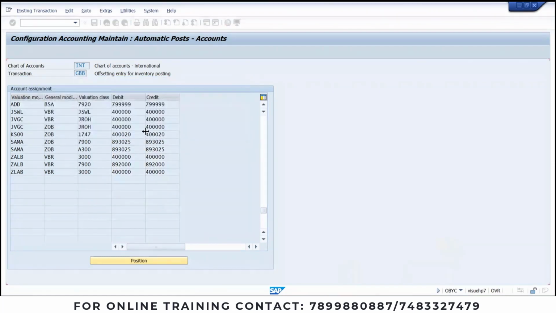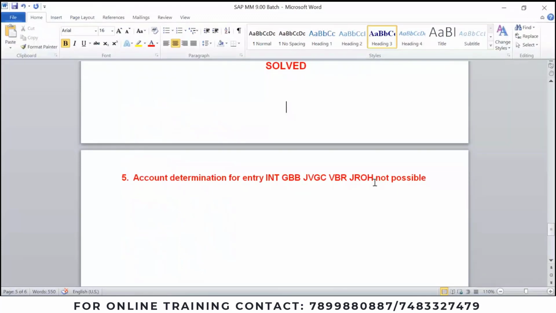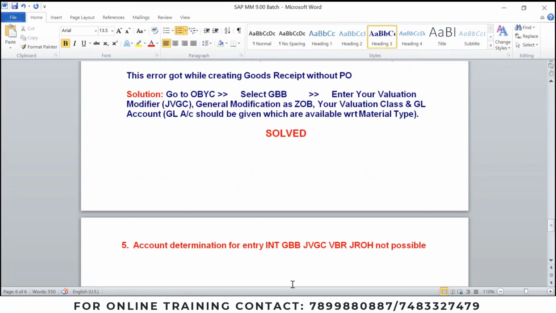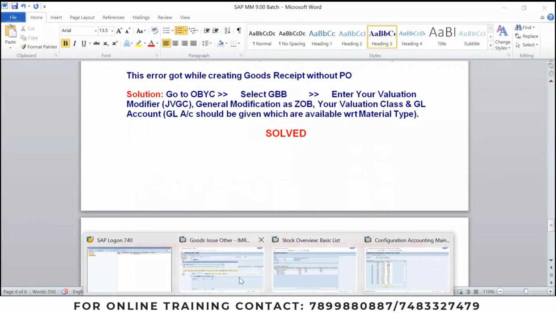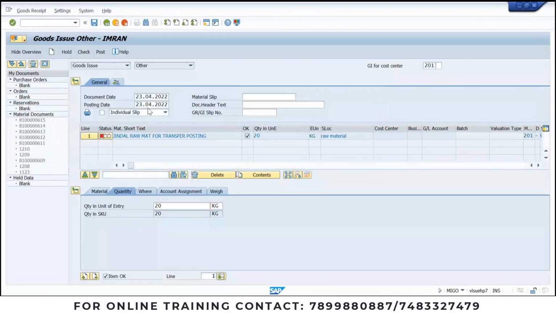When we were taking training on these errors, no trainer solved these types of errors while providing training. So go to this, close this. Again, you just check if it has been solved.